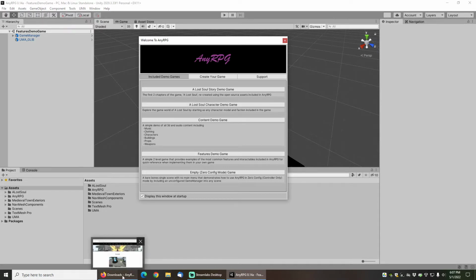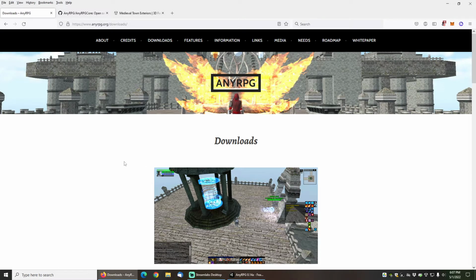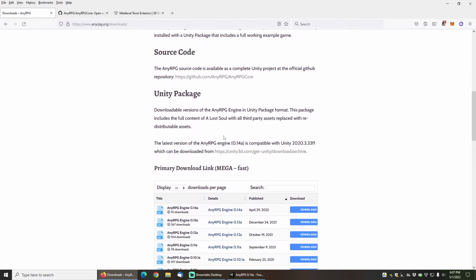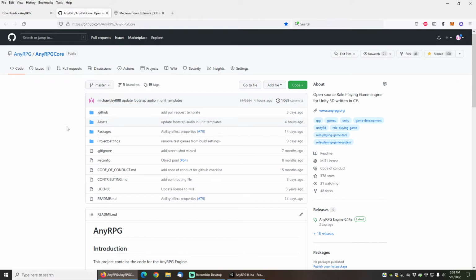If you don't have a copy of AnyRPG yet, you can pick one up from anyrpg.org/downloads, and that comes in both a full Unity package with a bunch of extra icons and prefabs, as well as the core on GitHub. And the GitHub core has the exact same functionality, but just about half as many prefabs and icons and weapons and sound effects and such.